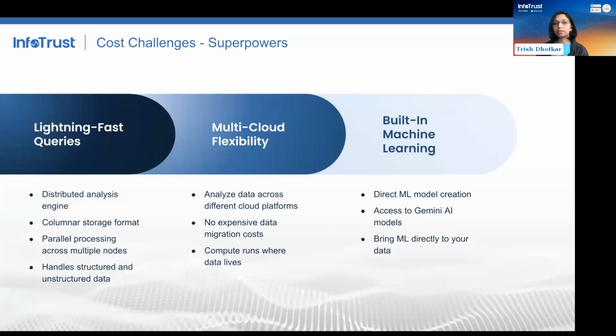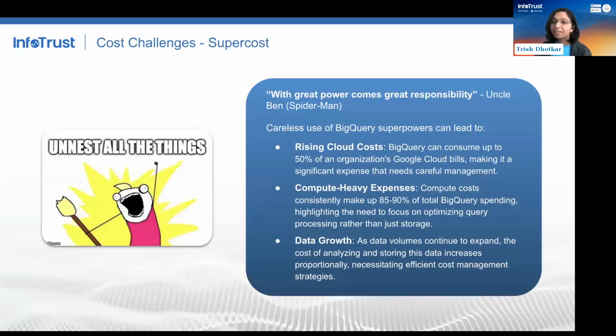On top of that, there's a lot of ML capabilities. If you think of using BigQuery ML, using just SQL, you do have that means within BigQuery. So it's really easy to deploy ML models directly in there using SQL and start using those machine learning models. But with great power comes great responsibility, as Uncle Ben said in the Spider-Man movie. We have to make sure that we are very careful while using this tool.